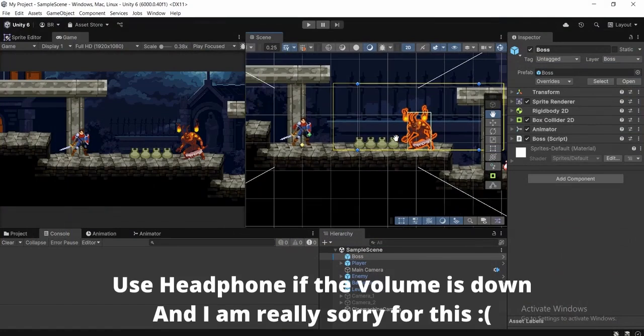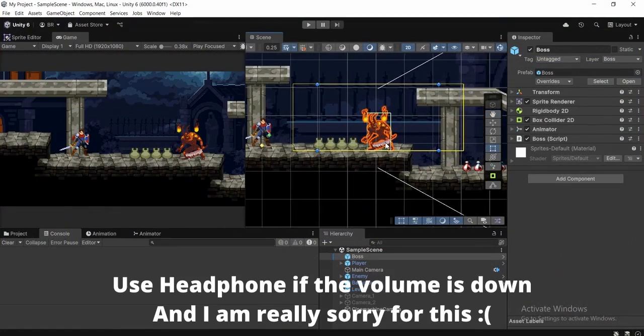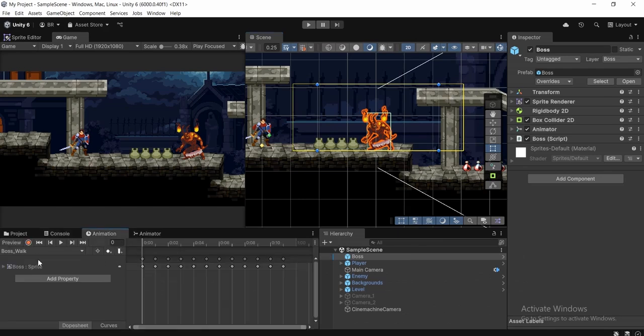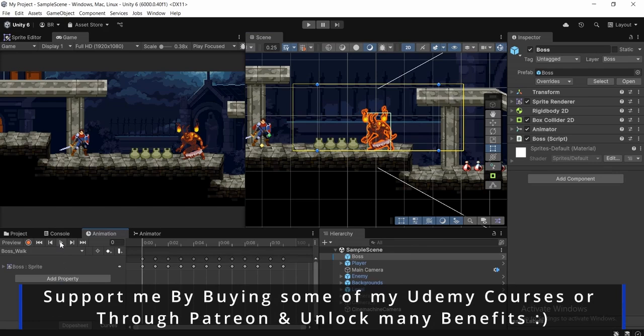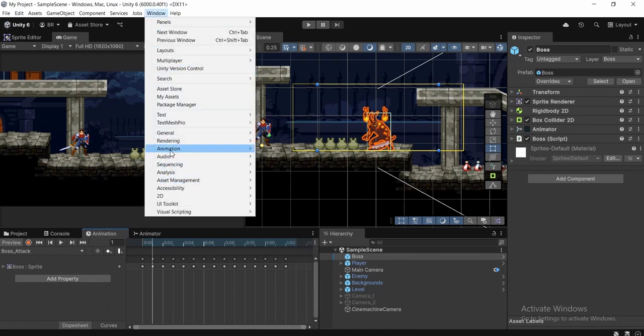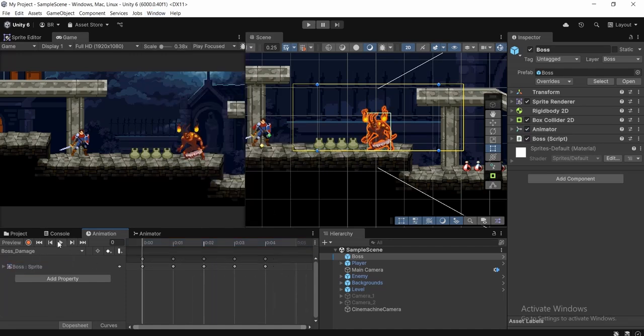I have created all of the animation clips of this boss enemy. If I select my boss in the hierarchy, then move over to my animation tab, as you can see I have the walk 1. If I click on this play button, we can see the walk 1, and we have the attack animation clip as well. Let's suppose you are not able to find your animation tab, then go over to Window in the top and then move down to Animation, and the shortcut key you can notice is Ctrl+6, and we also have the Animator tab.